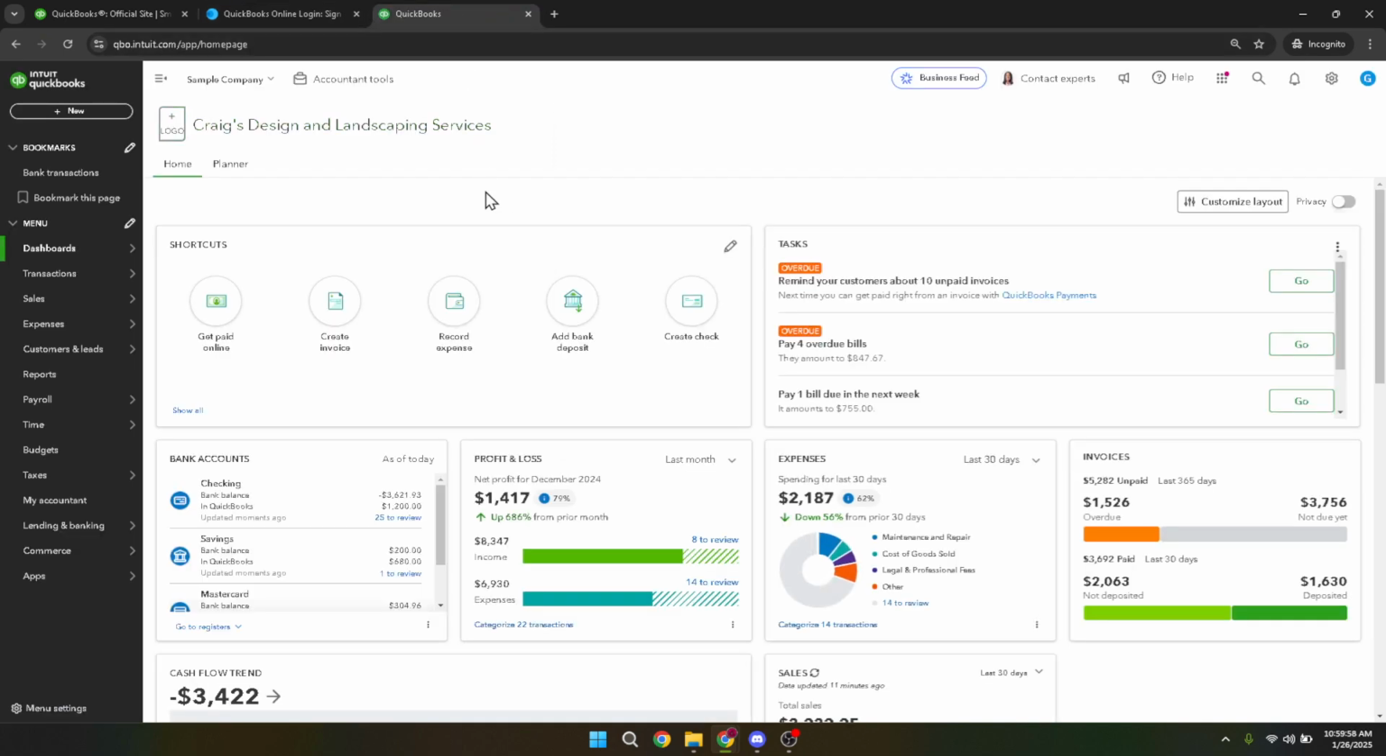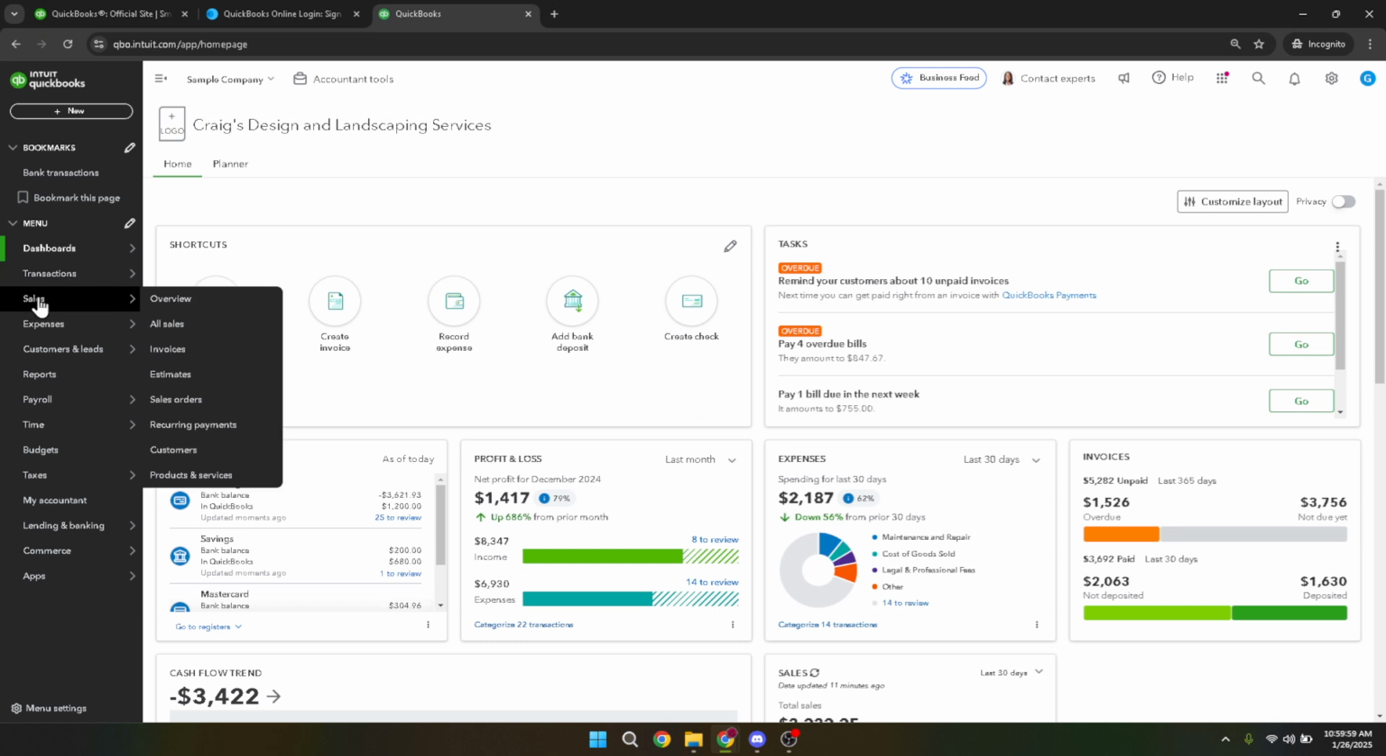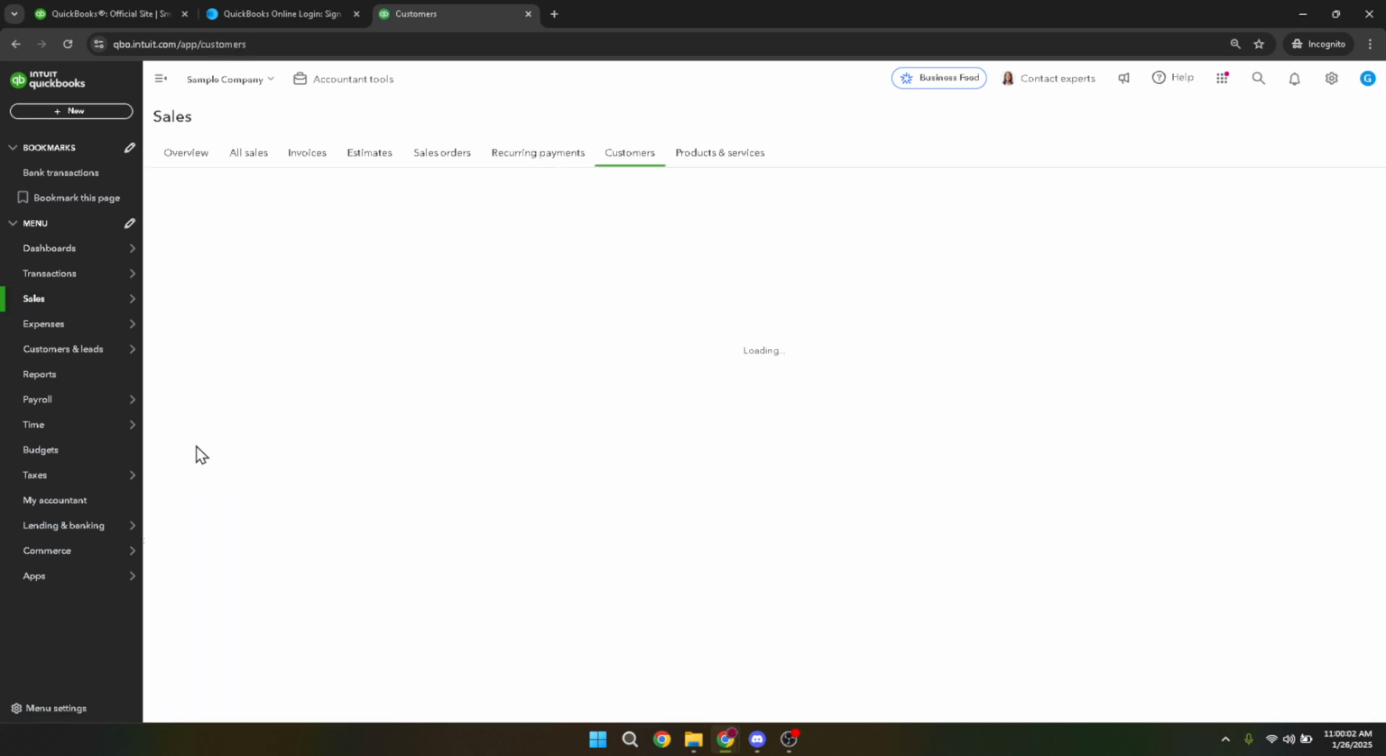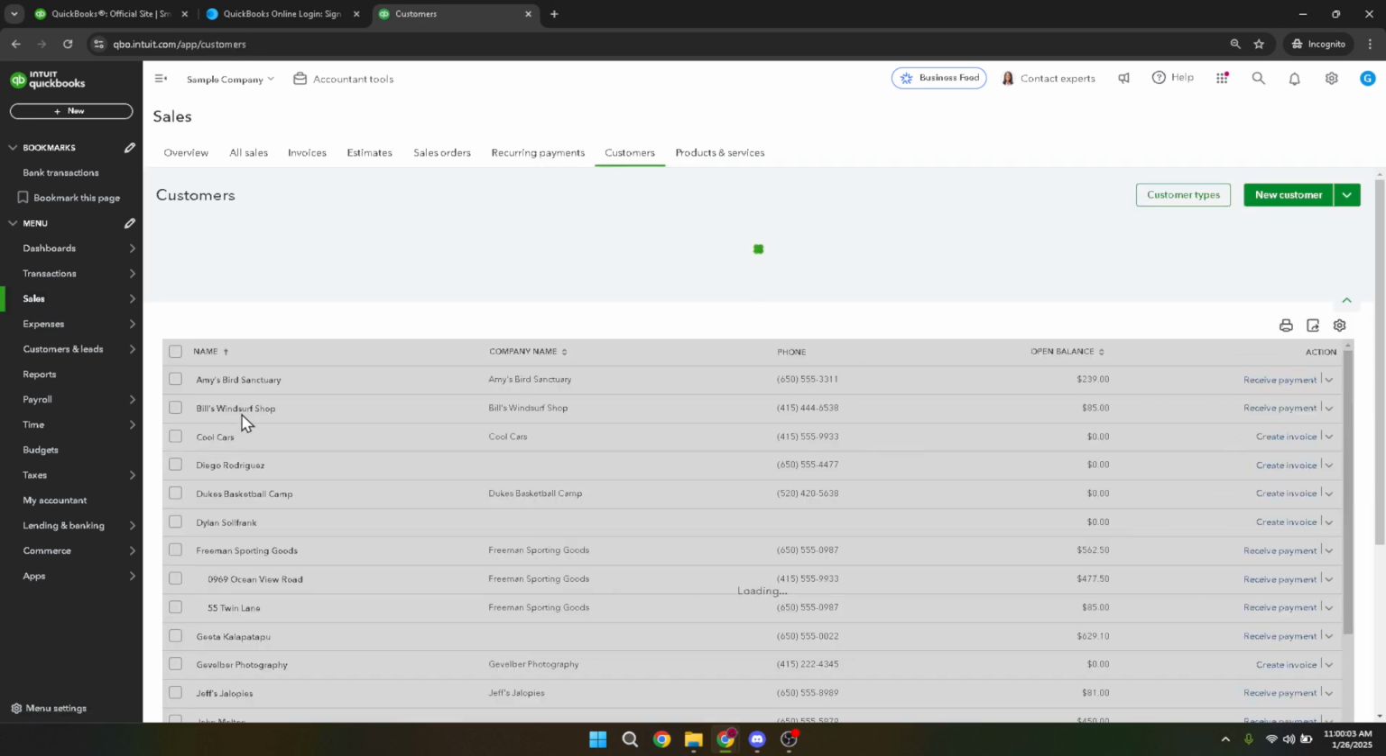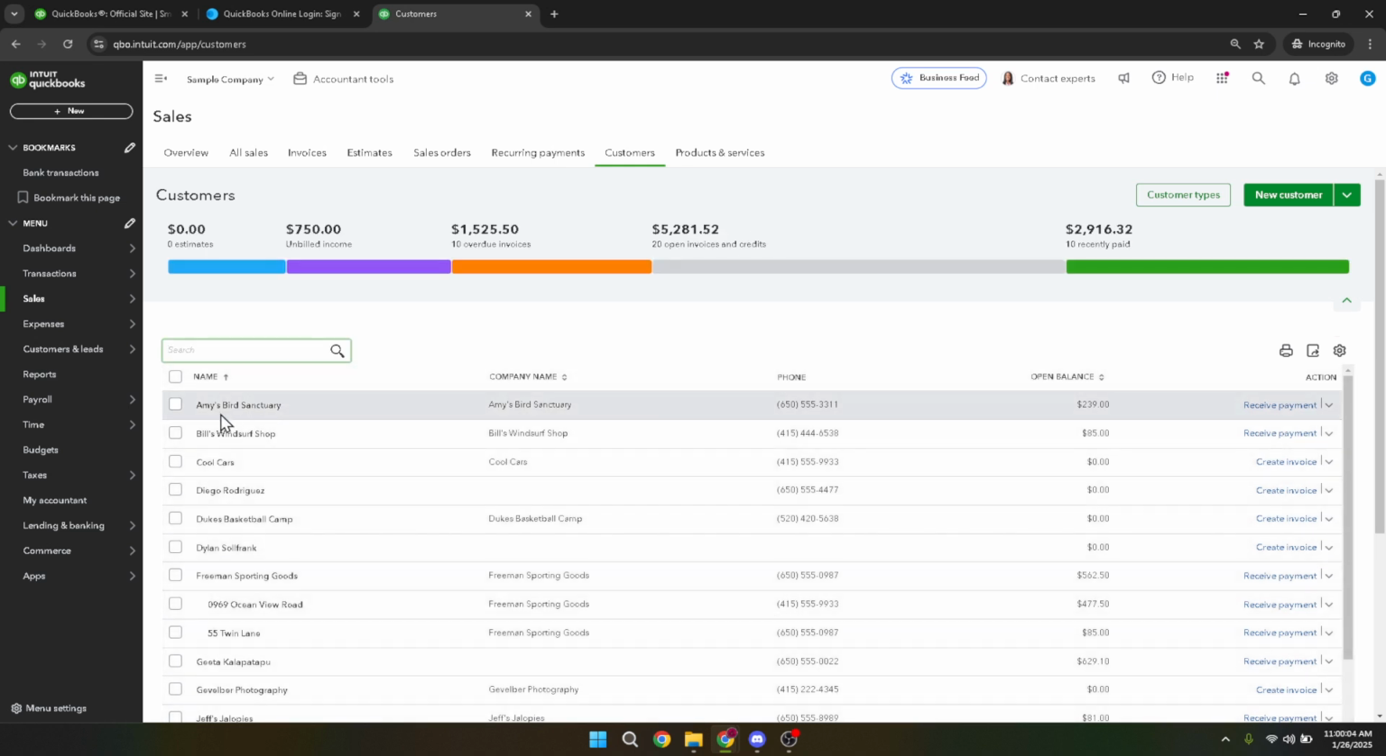After you've successfully signed in, your next target is the Sales tab. You can find this in the left-hand menu. It's time to find the customer with the payment you need to delete. Simply click on Customers, which is a subheading under the Sales tab. In the Customers section, look for the specific customer profile involved in the transaction you want to delete.